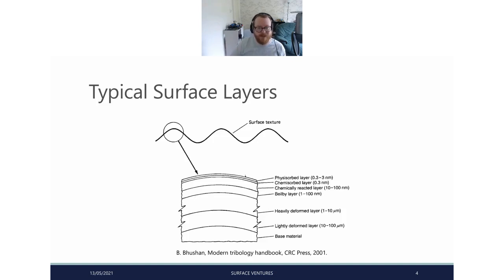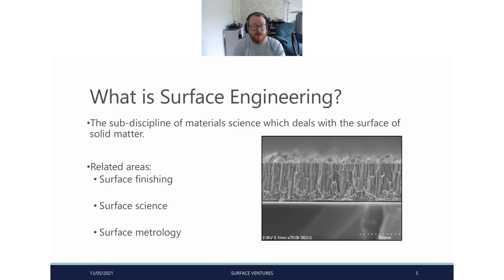That's bulk effects, which we're going to say, yep, we're not interested in for this. So, what is surface engineering? Now that we know what surfaces are, it's the subdiscipline of material science that deals with the surface of solid matter. So, okay, we've got material science.